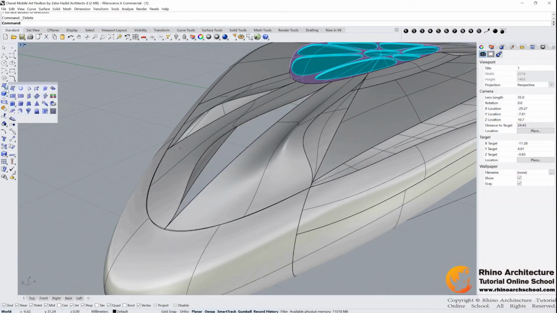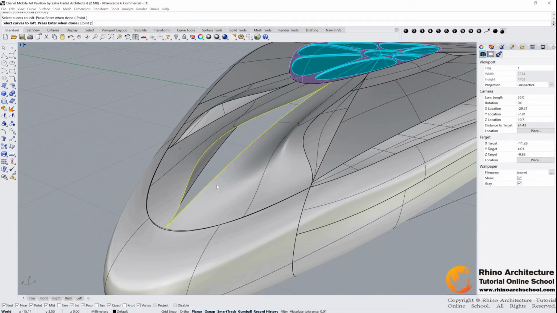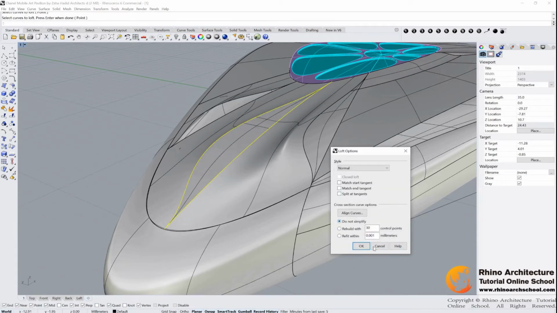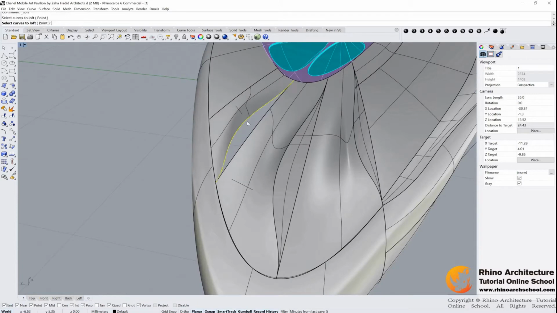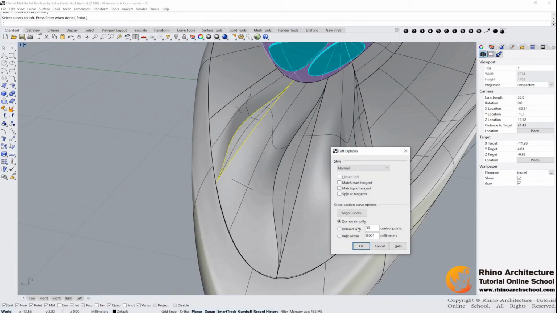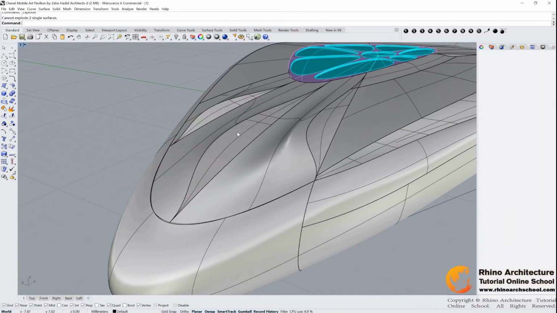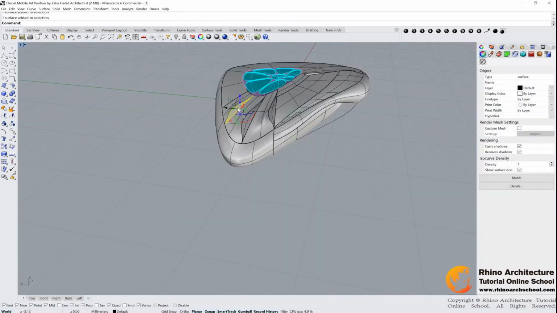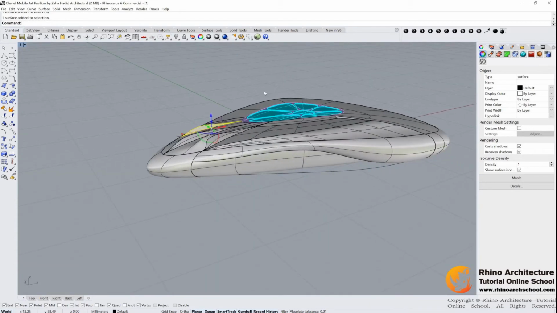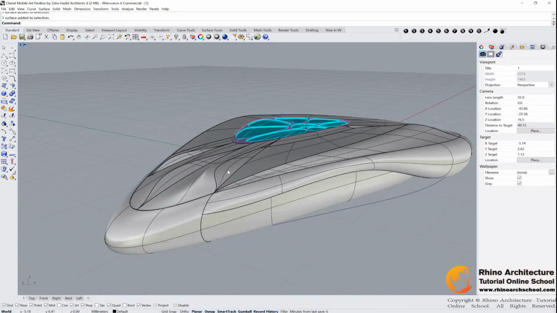For mine, I don't need to rebuild it because mine is a single surface. Do not simplify. And the last one, I try to explode them. It's okay, they are single surfaces. Well, guys, practice until this step.